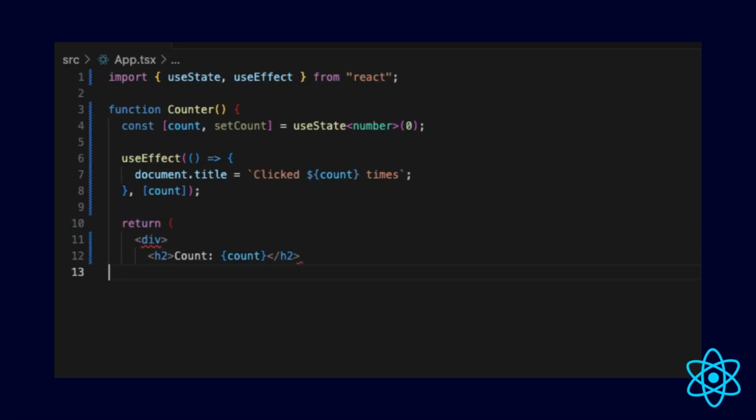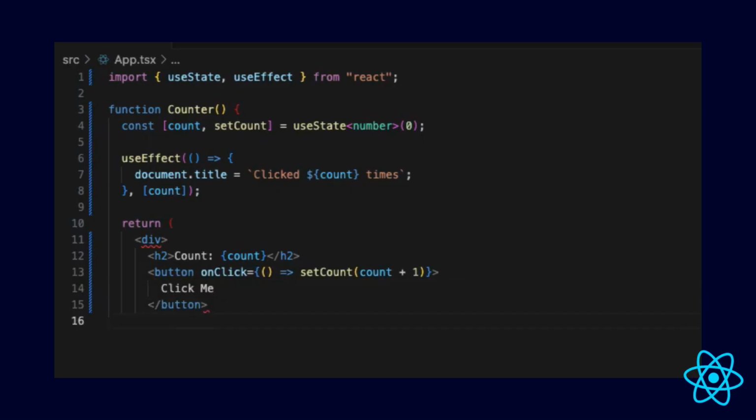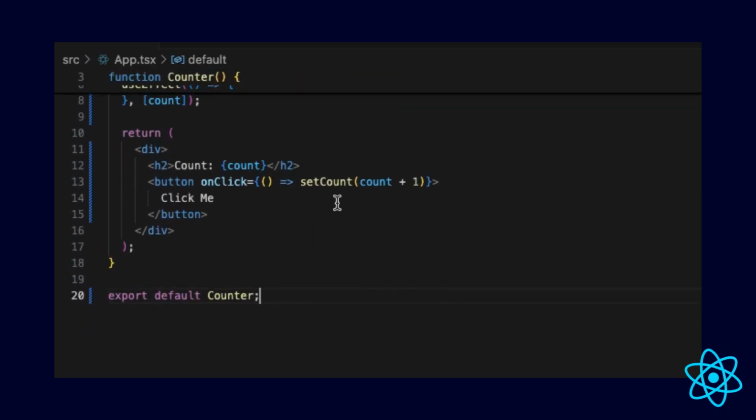Now returning to UI, that is JSX. This defines what appears on the screen. Here h2 count displays the current count and button onClick adds a click event. When the button is clicked, setCount updates state. React re-renders the component, the UI updates and useEffect runs again. Next we will export the component. This allows other files to use it.